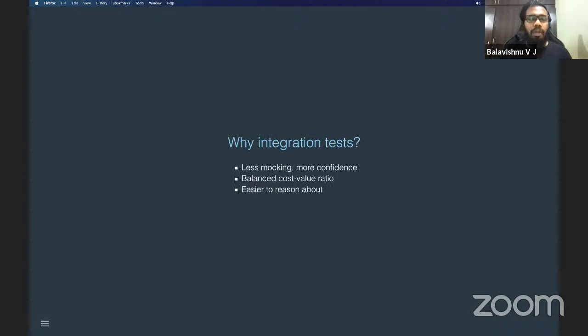So why am I focusing on integration testing? When you're writing tests, the problem is if you're mocking too much. It is easier if you're mocking a lot of things, easier for you to write tests. But the more you mock, the less confidence you have in your test, because those are all things which your actual users might not be used to.